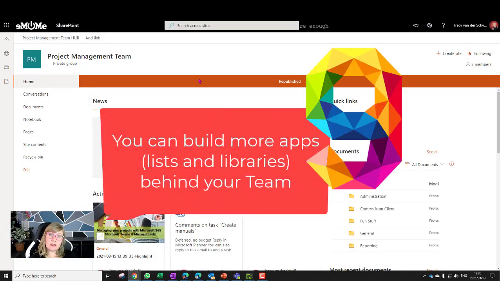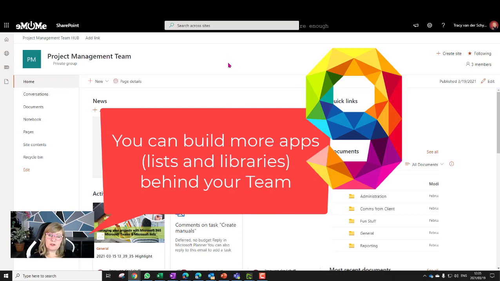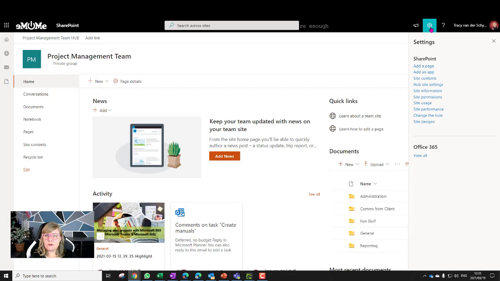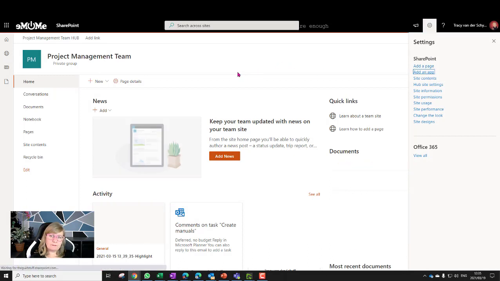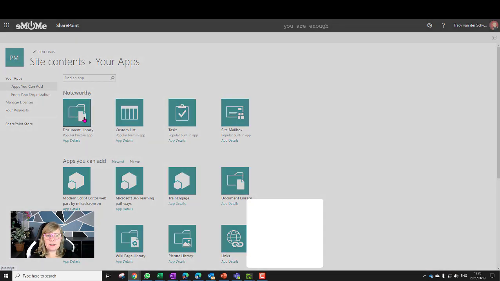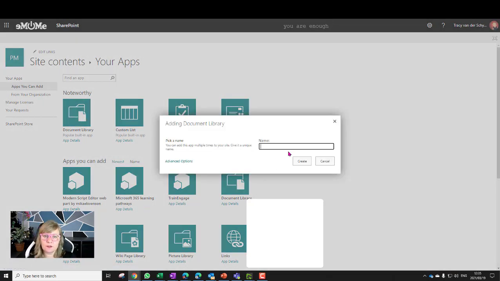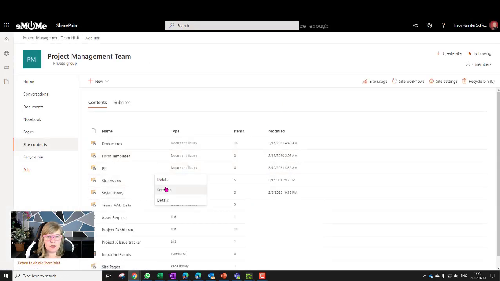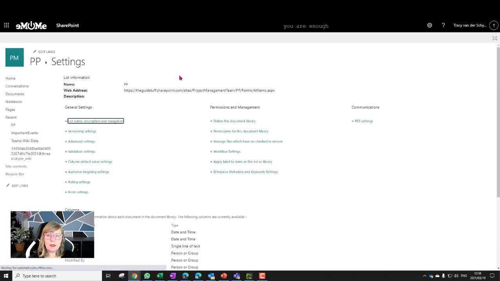The 9th thing I want to tell you about SharePoint that you should know in Teams is that I can build other apps as well. If I go to that little settings wheel and I go add an app, this actually shows me some apps that I can build. So let's say I wanted another document library for different documents. So I'm going to call this project plans, okay? I need to rename apps, you know, that's still an old habit. So normally I would just rename this app. I like short URLs, okay, but that's me.